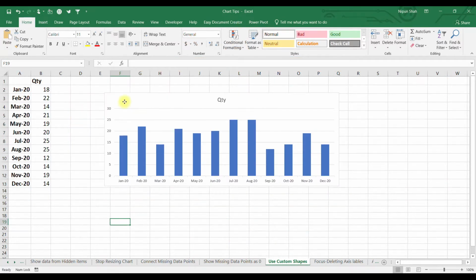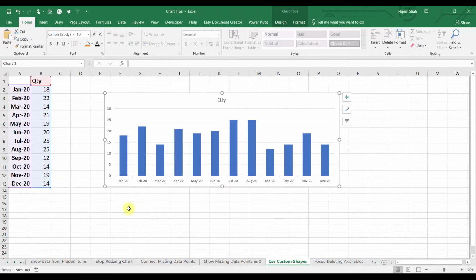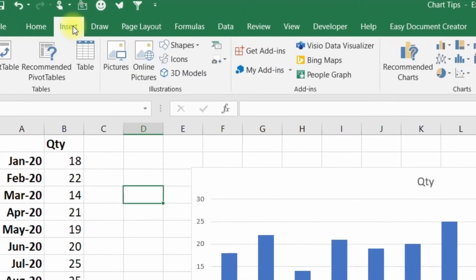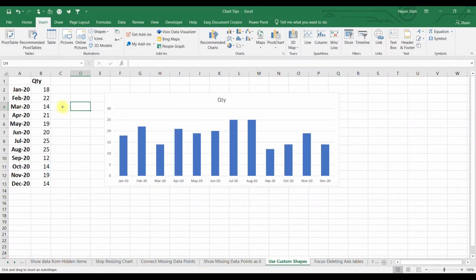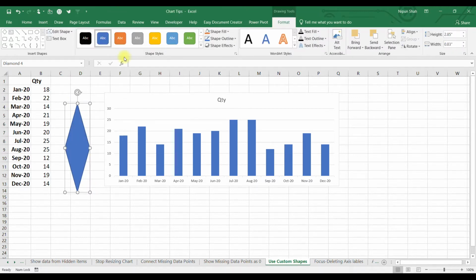Guys, for this tip, I have this chart prepared from this data. Here in this chart, if you don't like the bars and you want to convert these bars to some other shape, how can you do that? Let me go to shapes, insert, shapes. You want your bars to be replaced with a diamond. Select diamond, just put it here. Just format it the way you want, maybe green.